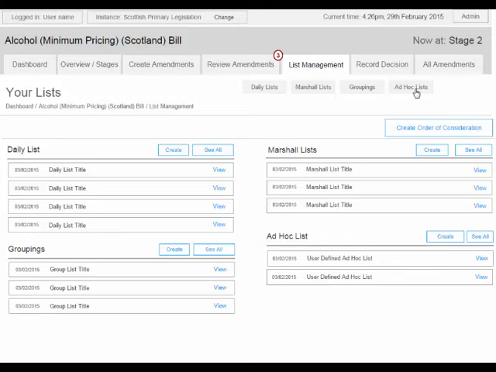Drafting lawyers in the PCO will only be able to view published official amendment lists. They will not be able to see an amendment list that is currently being drafted by Parliament clerks. On this page, the user can perform the following actions. They can create a new list, according to which one they would like to do. They can view a list in read-only format if you are a drafting lawyer viewing a published official list. And they can create an order of consideration.